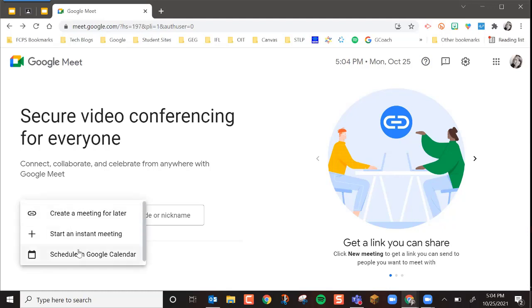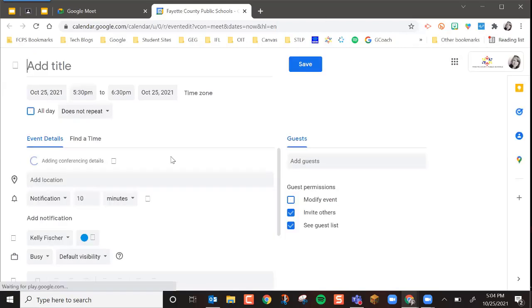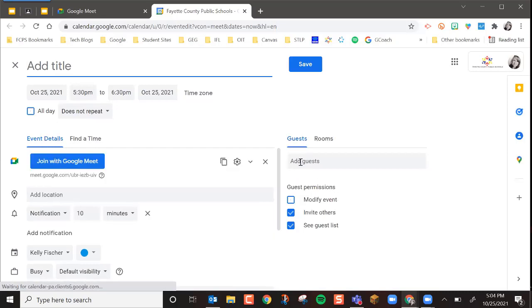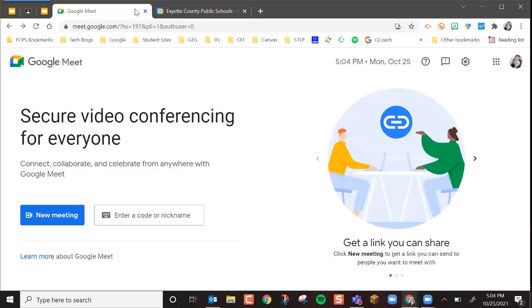The third option is that you can schedule this inside of Google Calendar. So if you use Google Calendar, you can go ahead and schedule your Meet, and it will populate it on the calendar for you. You can set the date and the time. You can invite your guests from here. And we'll be talking about this more later on as we get to Google Calendar. But you'll notice that the Meet link appears in the calendar invitation. Okay, so that was just a really quick, brief overview of how to find Google Meet.